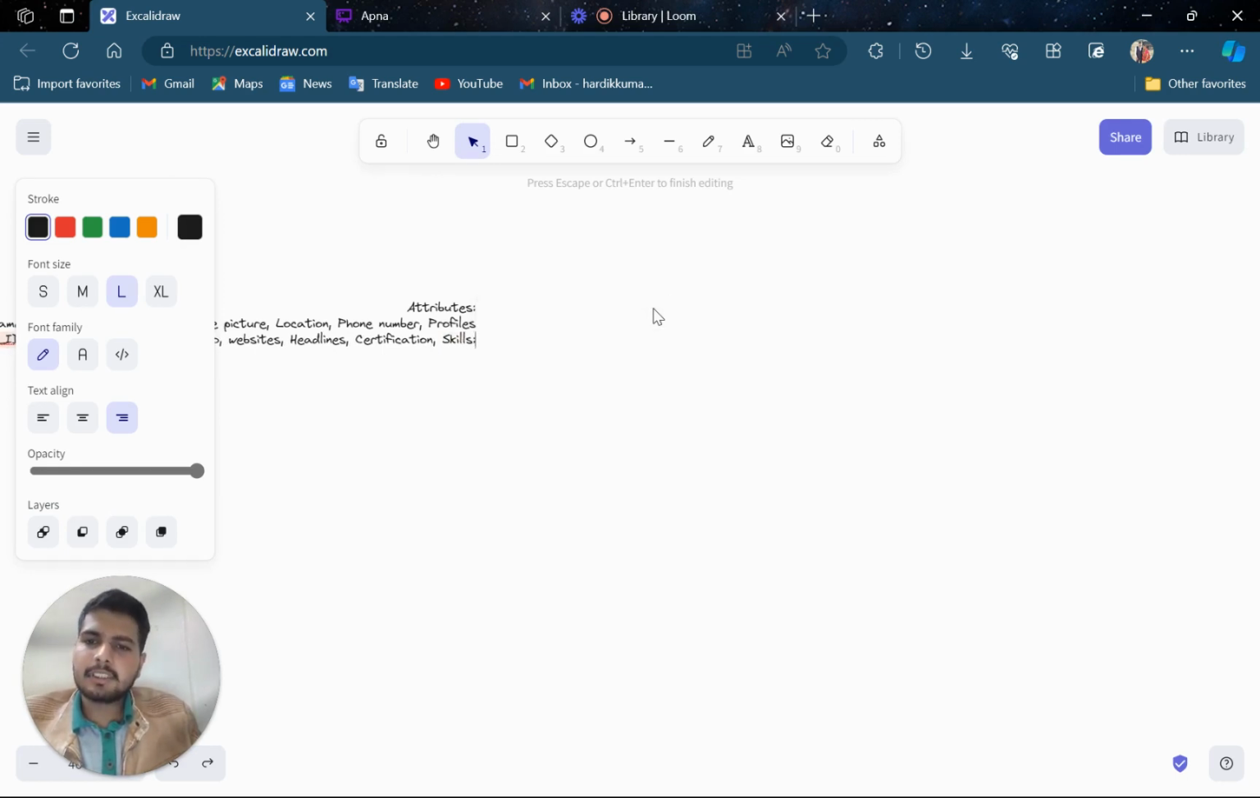Now see in skills what should be there. In skills there should be skill ID, which is a primary key, and name, categories, and jobs.